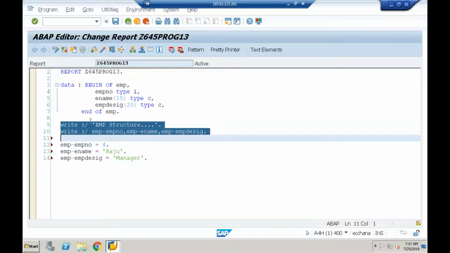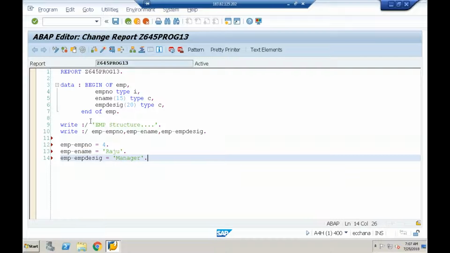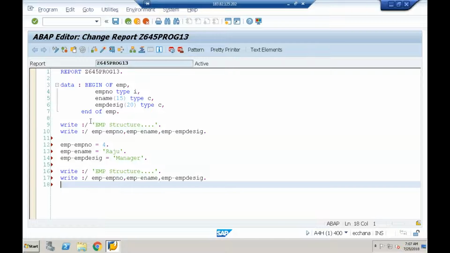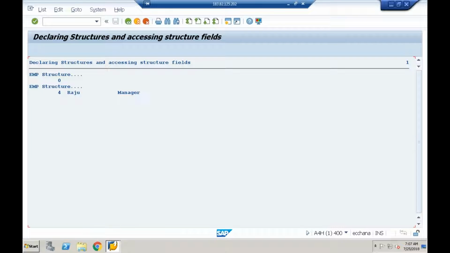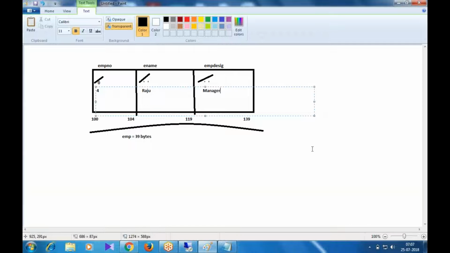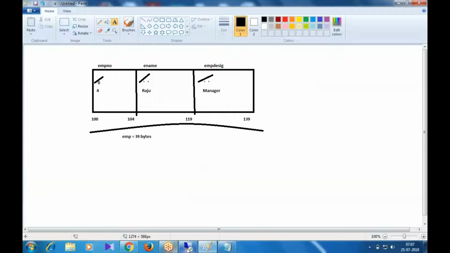So at any point of time, a structure can accommodate only what? Single value. So I'm just reprinting it, single record I mean to say. So when I execute, I'll get the latest record. What is that? 4, Raju and what? Manager. Any point of time, a structure can accommodate only what? Single record, single set of values.